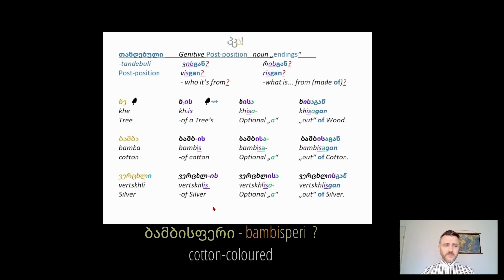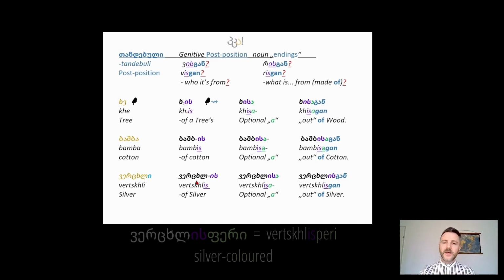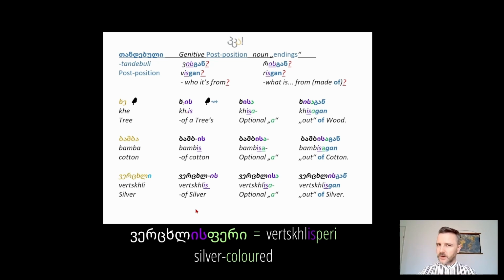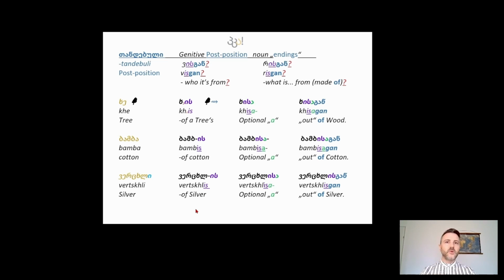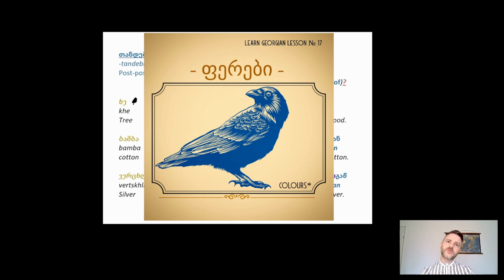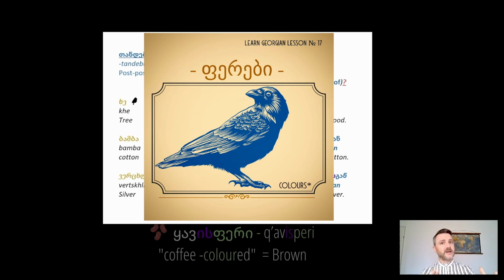So what happened there? He said to me that you add peri to the genitive noun. So his peri would be the color of wood. Bambi's peri, again, just putting the noun in the genitive, would be the color of cotton. Verzchlis peri would be the color of silver. It's not silver, it's the color of silver. And it really started my journey with genitive nouns. And although peri isn't a tandebuli, in Georgian you can simply add this to the genitive noun to create many established colors like chavi's peri, which is simply brown. Then it allowed me to understand, before tandebuli, which is what we're studying now, how these things are constructed.